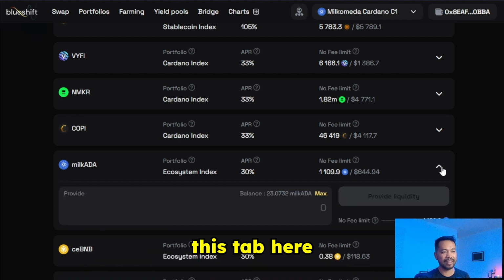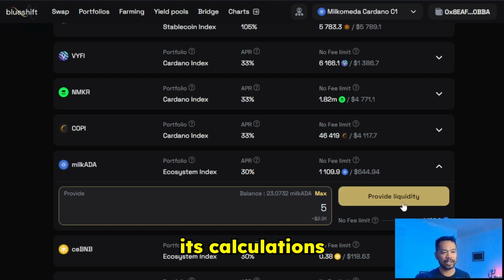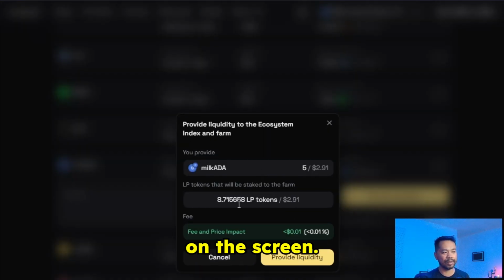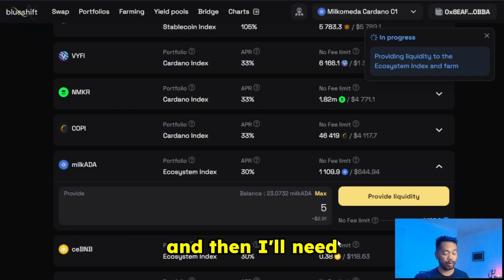I'm going to expand this tab here and type in the amount of ADA that I wish to provide in this particular portfolio. I'm going to type in 5 in this case. Let that do its calculations and then click on the provide liquidity button. From there, I can see the summary here on the screen. I can see the LP tokens that will be coming back. Click on the provide liquidity button, and then I'll need to confirm this particular transaction in my wallet.